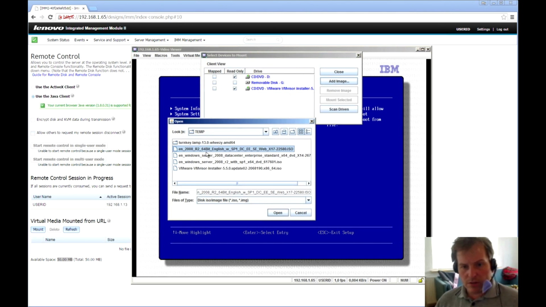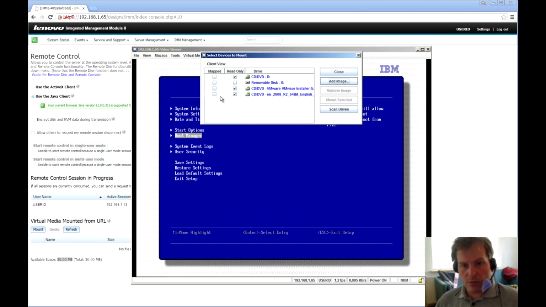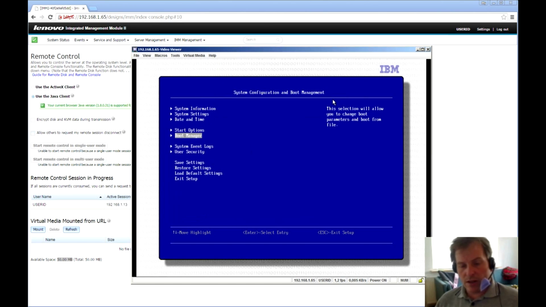Let's say it's a 2008 Windows server we want to install. So we'll just open that, and we'll select mapped and mount selected. And if we boot the server now, it will install a 2008 server. So this is really neat, especially if you're sitting far away.